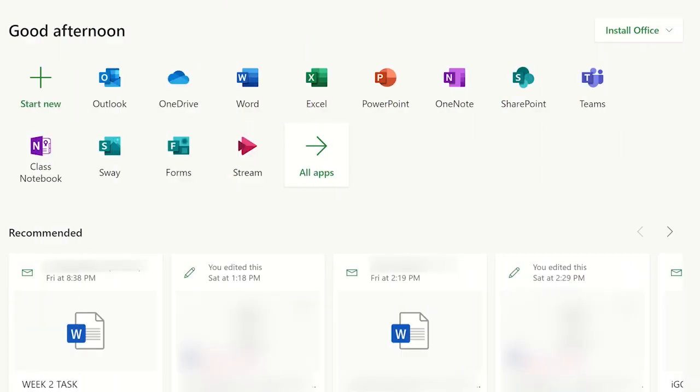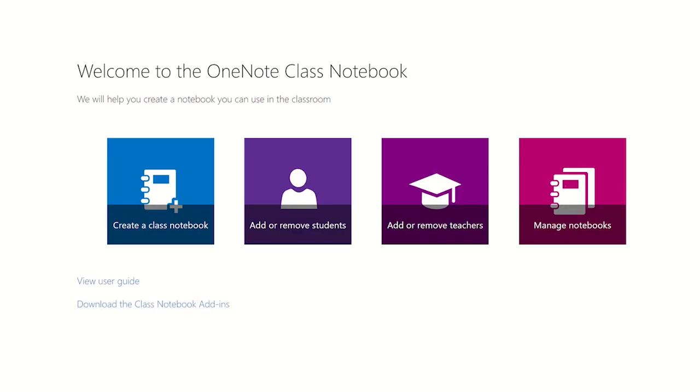Log into your school's office.com account and from the homepage, click on the OneNote class notebook app. This page allows you to add students or teachers to an existing class notebook and manage them too. However, we're interested in creating a new class notebook, so click on the Create a Class Notebook option.